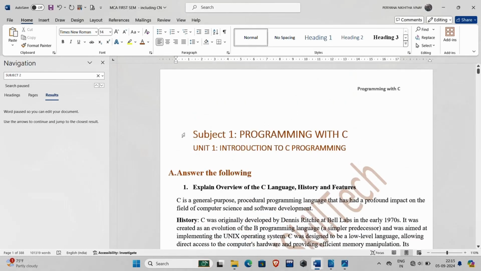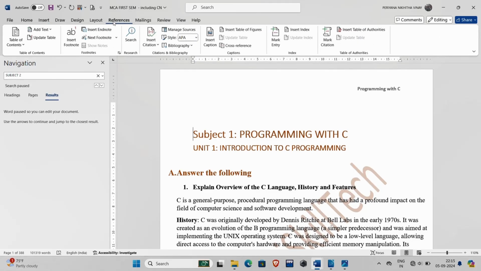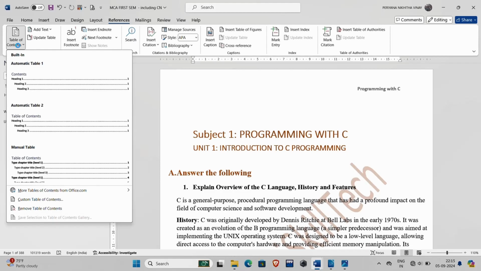Repeat these same steps for every subject, every unit and every content. And a small change to remember in MS Word: you cannot find the table of contents in the Insert tab over here. In this software, since the ToC is referencing some details to hyperlink, we can find the table of contents in the References tab. Click on it and choose the type of ToC you require.